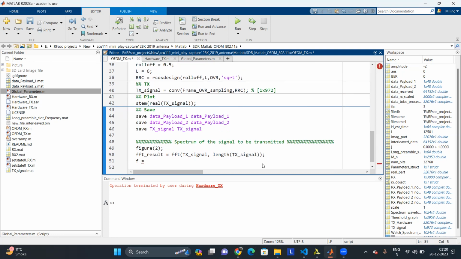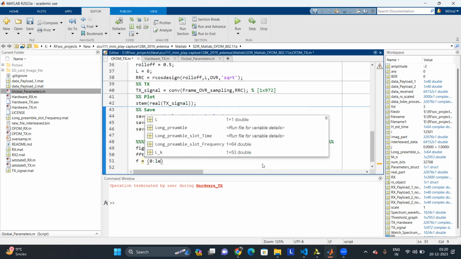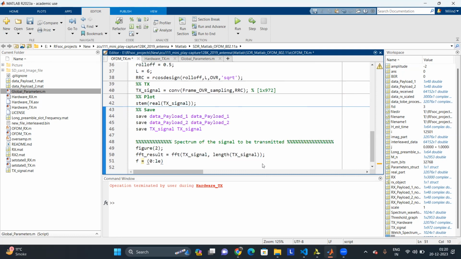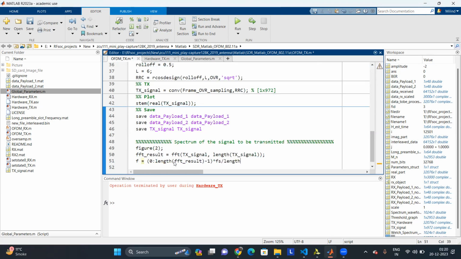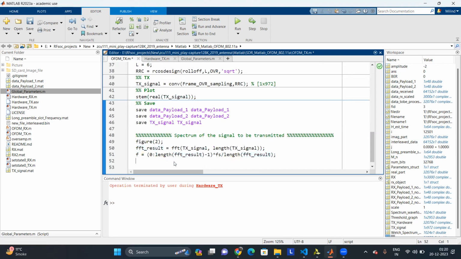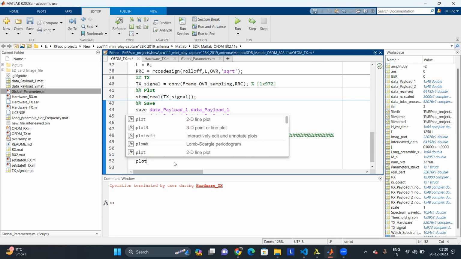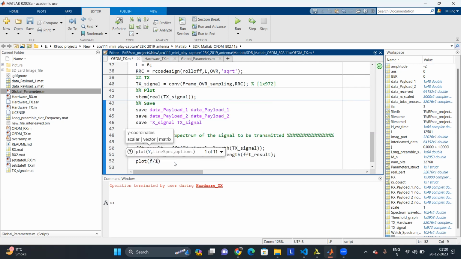I now need to define the frequency spectrum, which will be until the length of this FFT result, multiplied by whatever the sampling frequency that I'm using, normalized. Now, when I plot, I will plot the frequencies and the absolute value of the FFT result.